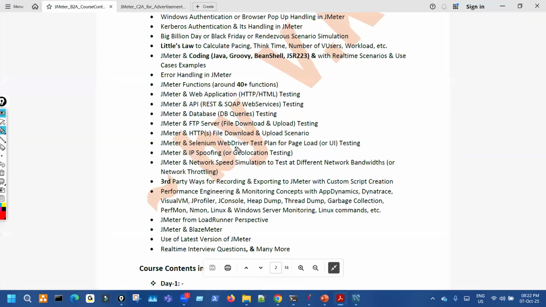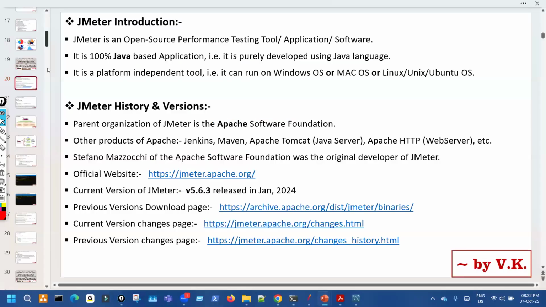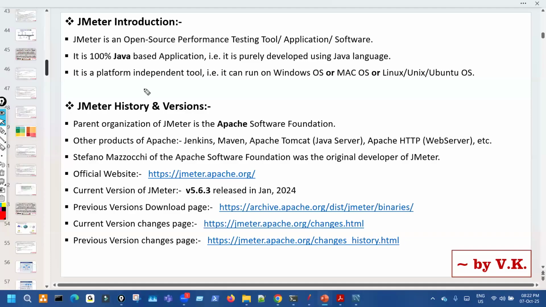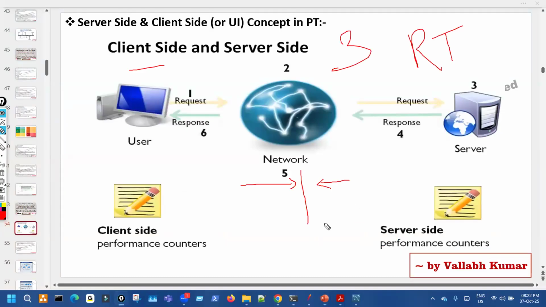Then there are some additional concepts like Selenium WebDriver for page UI load testing. Now, what is UI? That we will be discussing. In the session, there are two concepts in performance testing: one is the server side concept, and another is the client side concept. Here you can see there are three kinds of response time actually. One response comes, and that is T1, the server side response time.